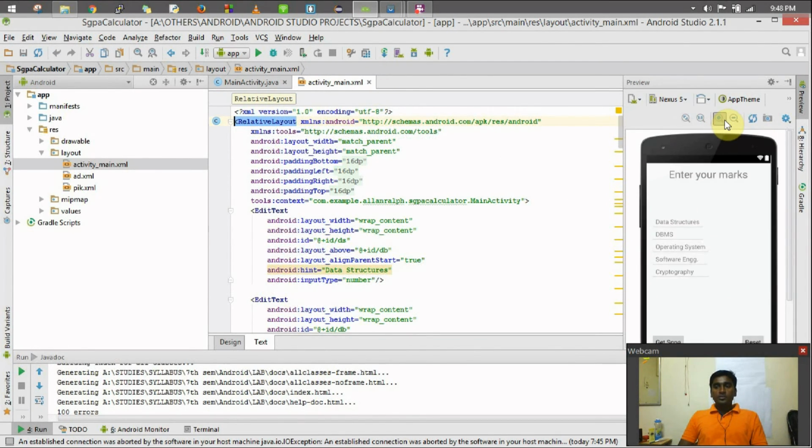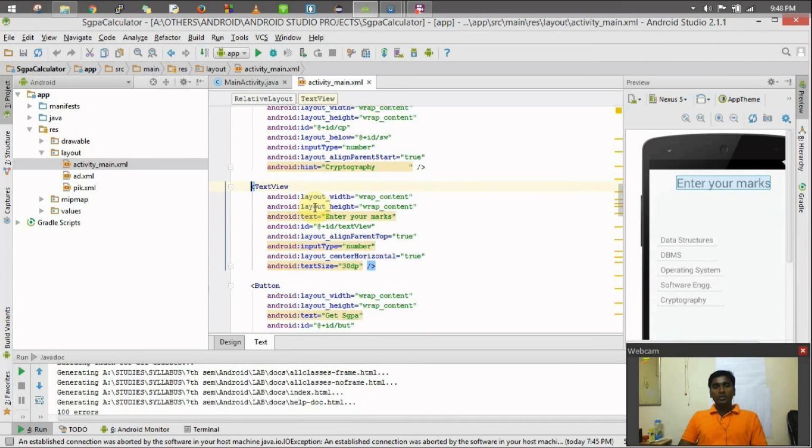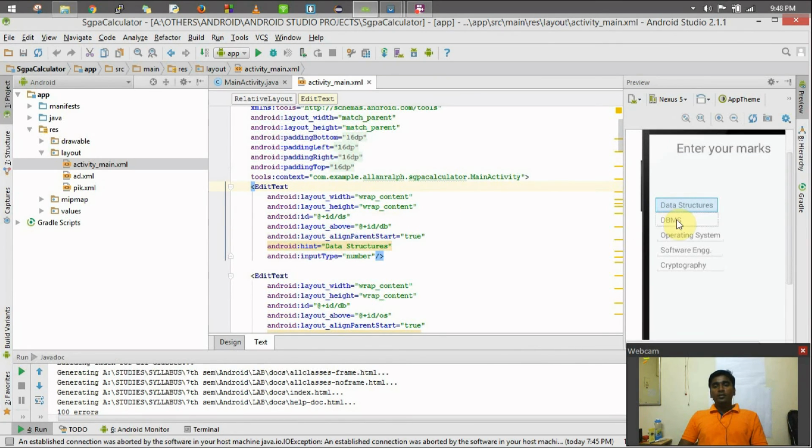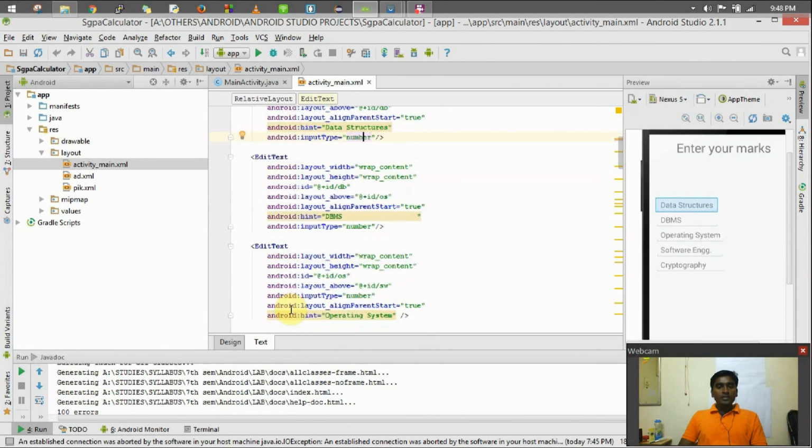Now in this XML file, I have included a text view. In that I have put enter your marks, and then in the edit text, this is where the user can insert his data. I am taking the marks for 5 subjects, and this data structures and DBMS, these texts are all hints. So as the user enters, where is hint? Yeah, hint is here. So as the user enters the data, this is going to get erased and his data is going to be visible.